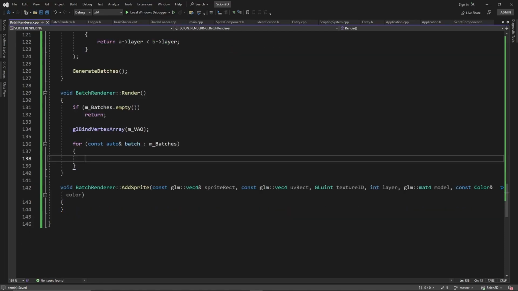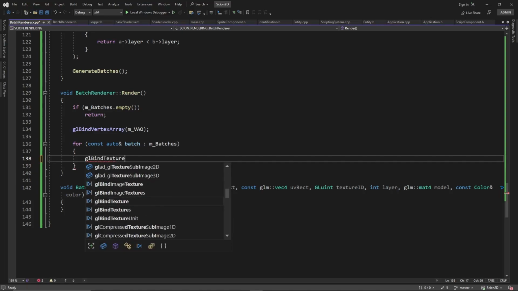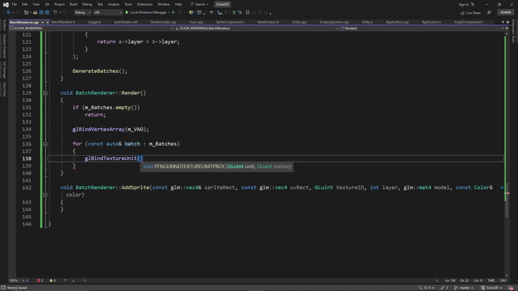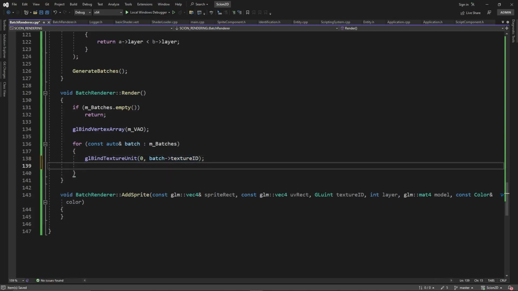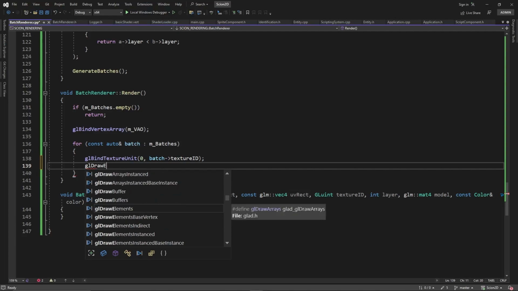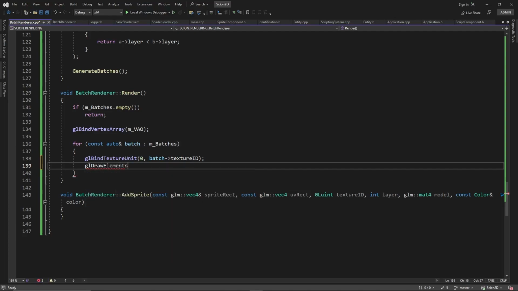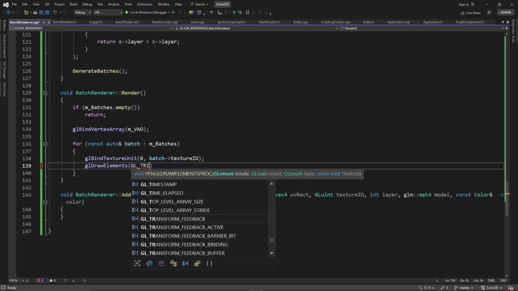Now what are we going to do? So the first thing we're going to want to do here is bind the texture, and with that we can use glBindTextureUnit. This takes in a unit that we'll want to set active and the actual OpenGL texture ID. We'll just be binding this to unit 0 because we most likely won't be using multiple texture units. However, this can be adjusted in the future if you need to. So we'll just say 0 and we'll say batch.textureID. And now we can do our glDrawElements. Cool. And if you remember from earlier, it's GL_TRIANGLES.